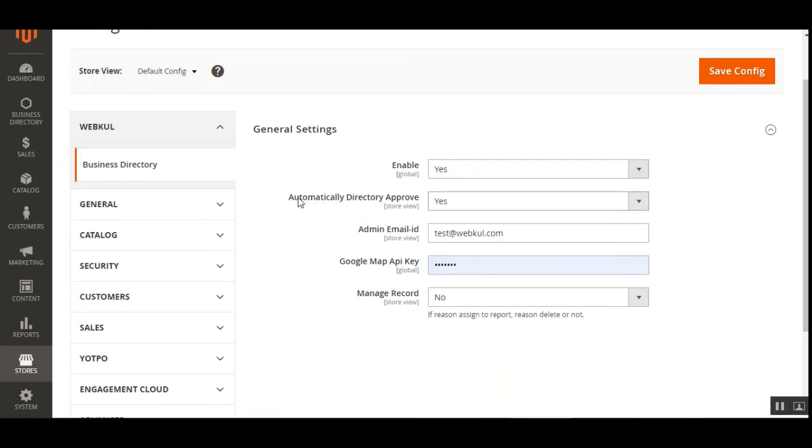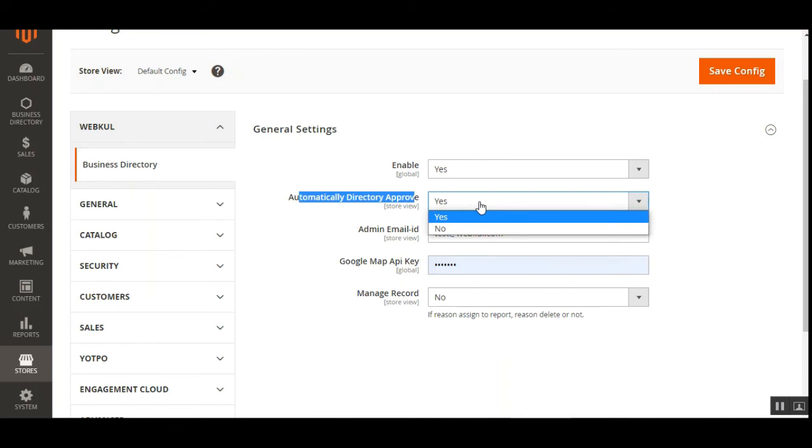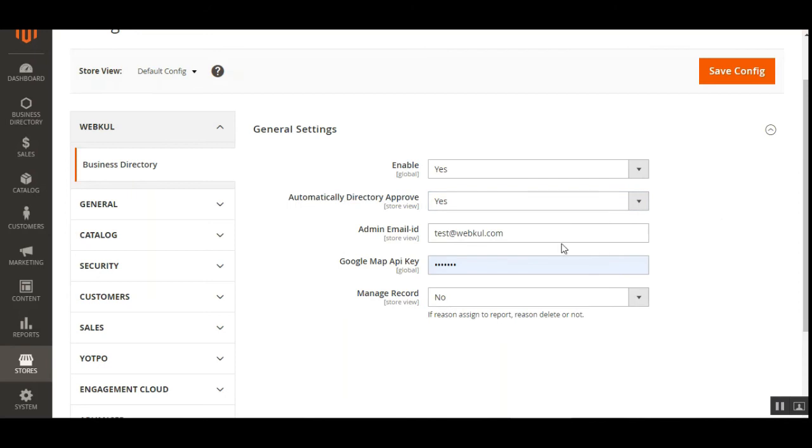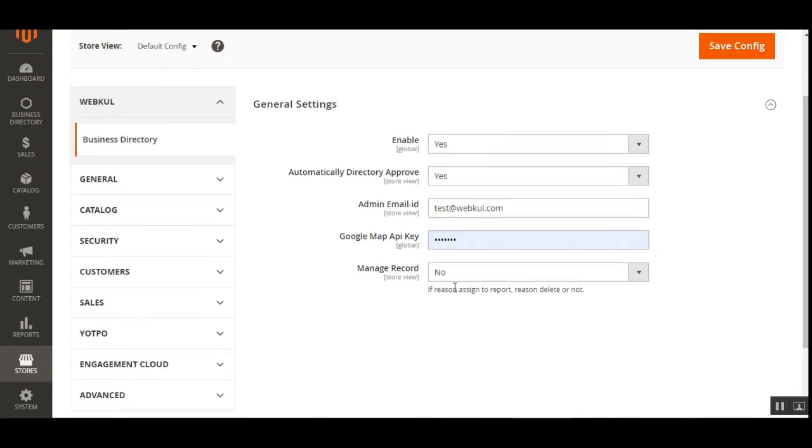Then the admin can set up the automatically approve directory option as yes if the admin wants to approve the directory automatically, otherwise choose no. Then the admin needs to manually approve the directory before it's listed at the storefront. So you can choose yes to automatically approve, otherwise choose no to approve it manually.